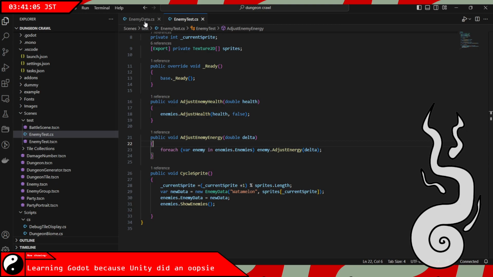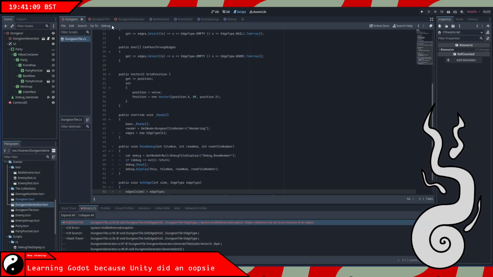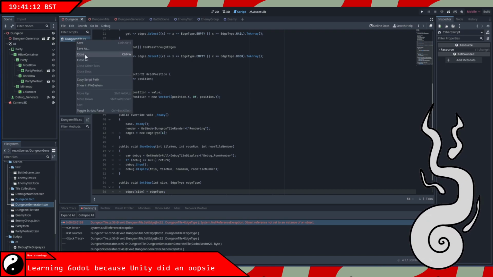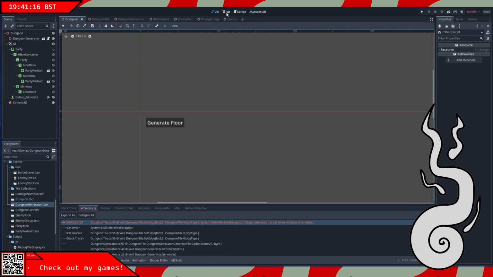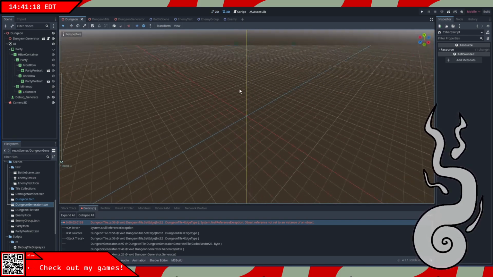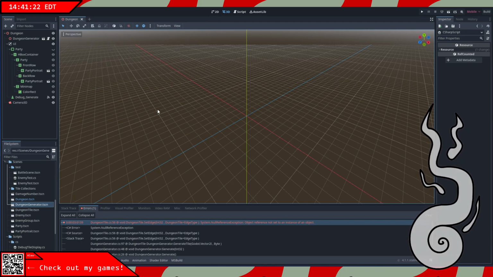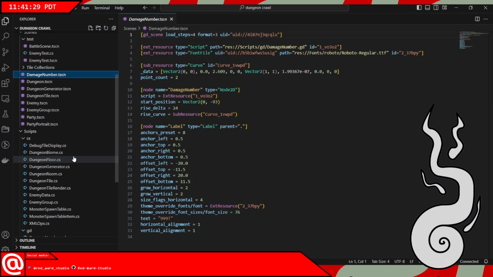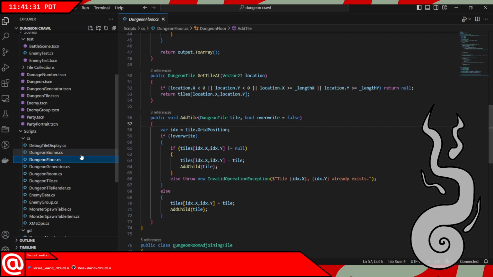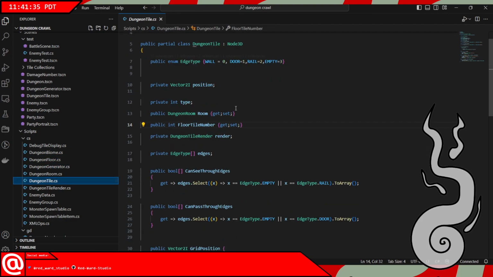I close all of these because we're doing something else now. I double click that and it opens it in the editor, not the external editor, because Godot's being Godot for some reason. Close all the other scenes. Why did I do this? No, I don't want that. I want dungeon generator. No, what was it? Dungeon tile? That was the one.